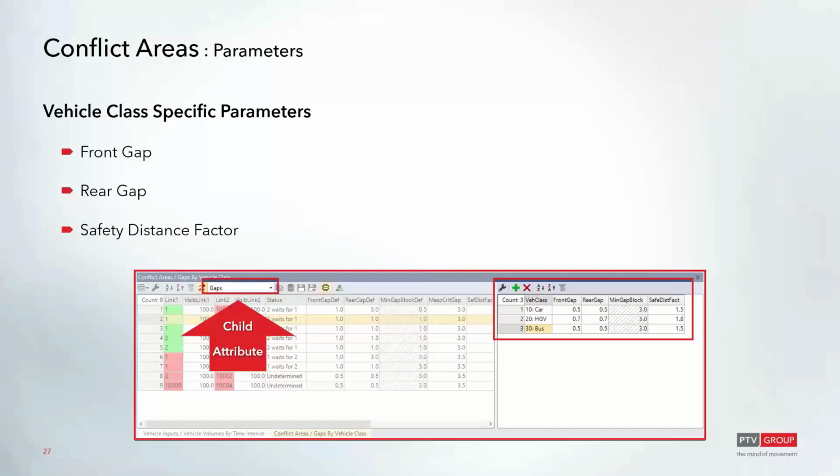So if you have that conflict area list open down at the bottom of the network editor window, you can change the child list drop down here. By default, the child list will not be there. So if you just change that drop down to gap, then it'll open up this child list over here on the right hand side. And then this will allow you to further specify the particular vehicle class, and then each of the front gap, the rear gap, and the safety distance factor for that particular vehicle class. So this just allows you a little bit more configuration if needed based on the different types of vehicles using that conflict area.